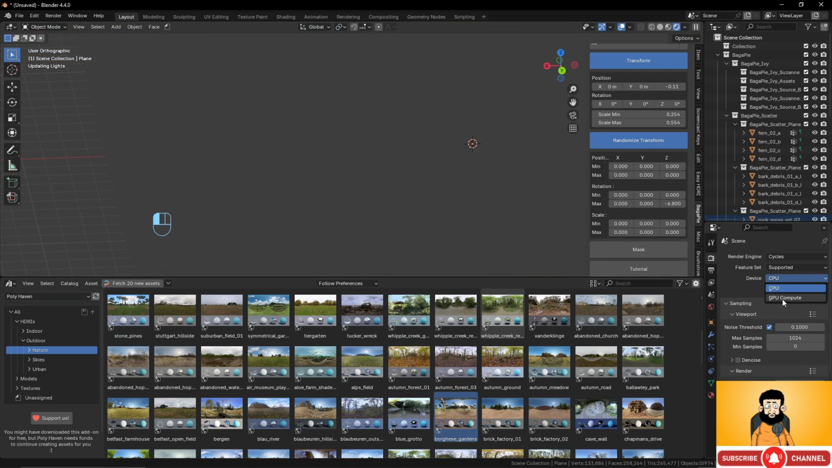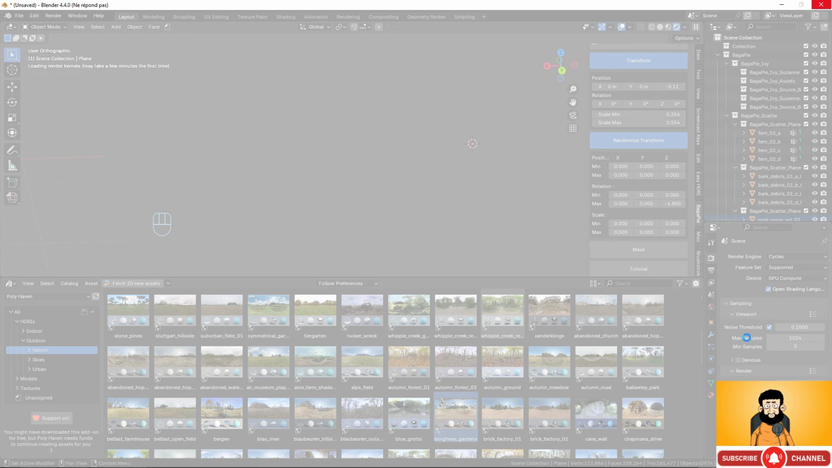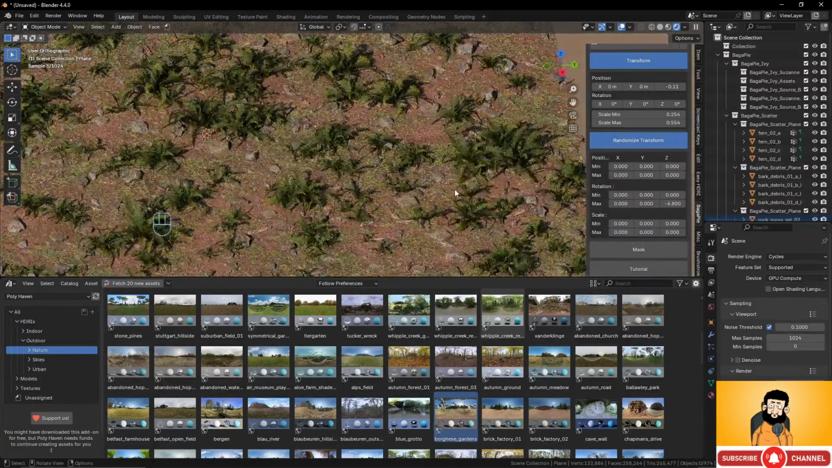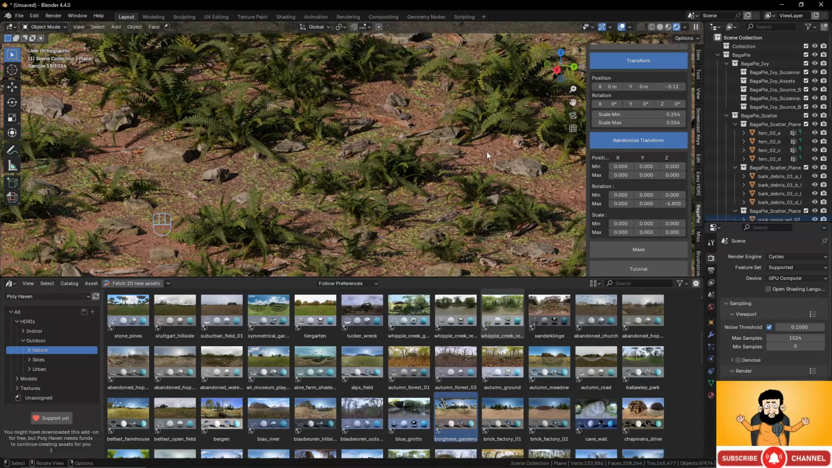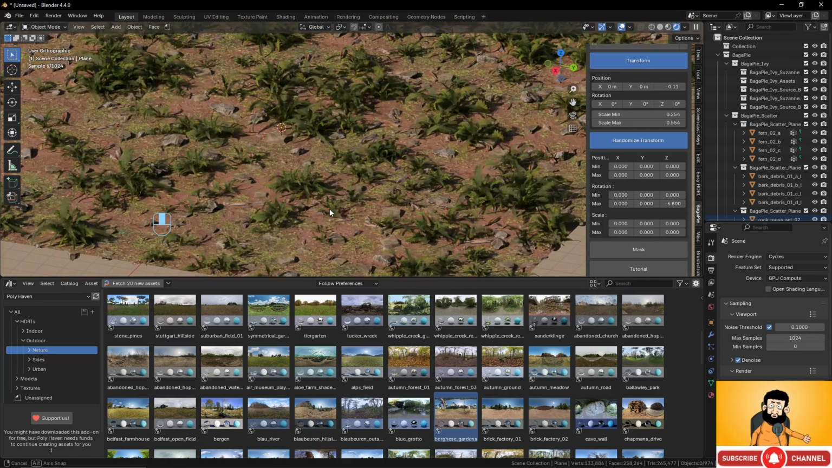So we'll play with GPU compute, okay, and play with the denoise here. Yeah, it's because I did open shading language. It will take some time until Blender makes the kernels. So I come back to you when it's finished. Okay, it finally came out here. And here you can see that we have a nice result over there. I will just put the denoise here, and you can see that we have something that looks already really natural.